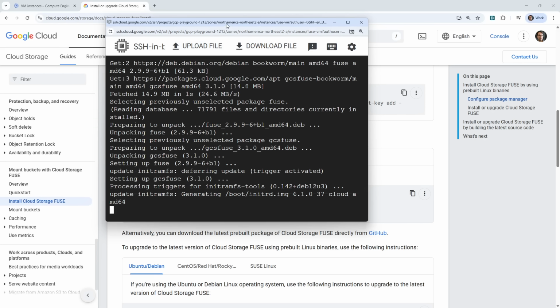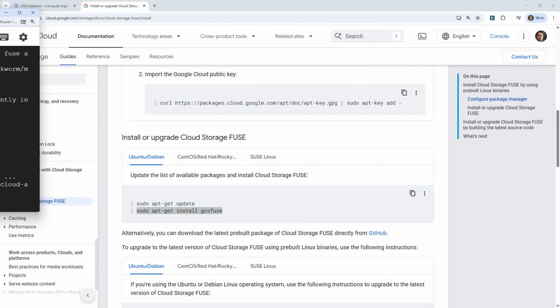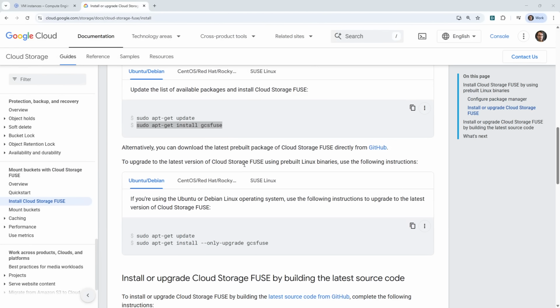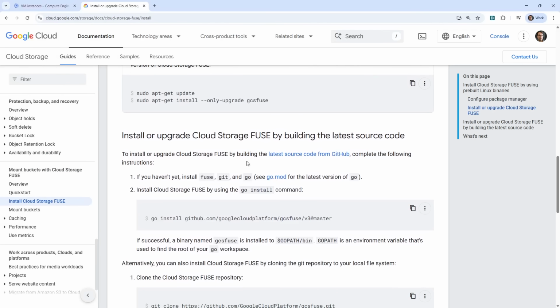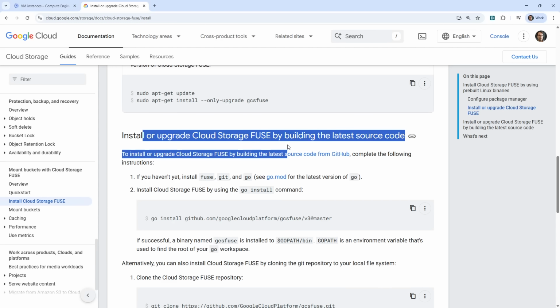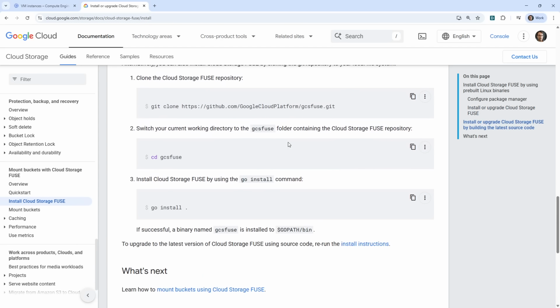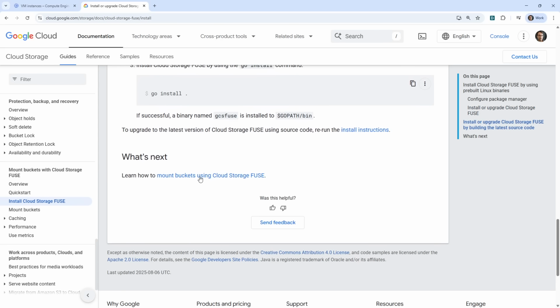Both AWS and Azure have a similar offering, so I can see why Google would have something as well. So this is about upgrading, so we'll ignore that. Install or upgrade Cloud Fuse by using the latest storage. No, I mean, it's already installed. So now the next thing would be how to mount a bucket.